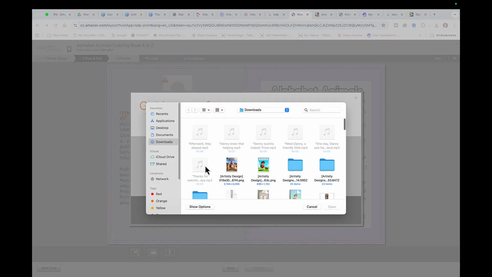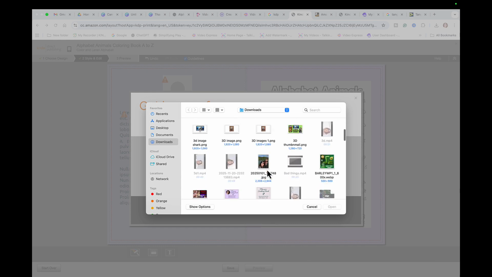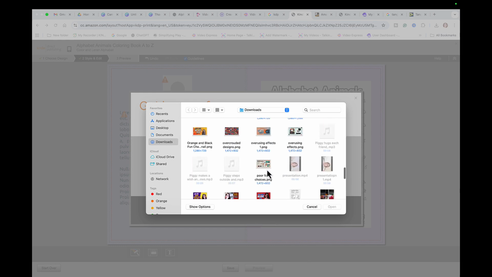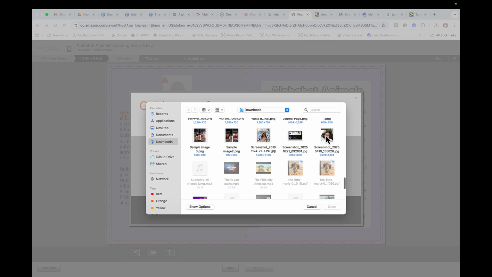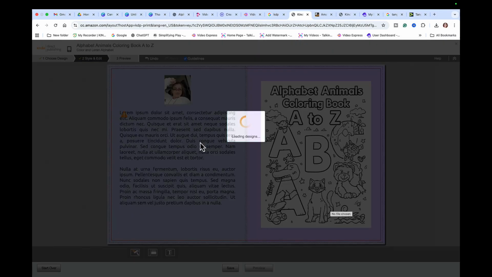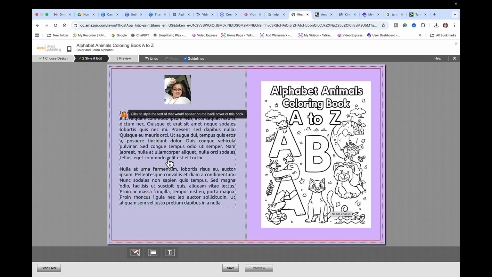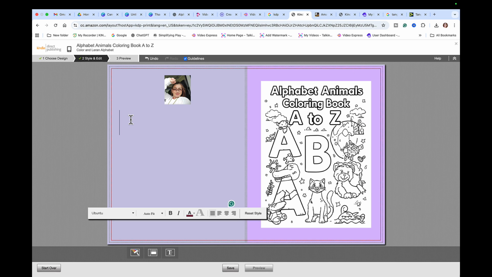So I'm gonna get my image from my computer. Okay, so I'm gonna find my picture here. So next, what we're gonna do is, if you have any messages for your readers or your buyers, you can always put it here. And I'm gonna put some message here, guys, like a thank you message for those who bought the book. So you can go ahead, guys, and type your message.